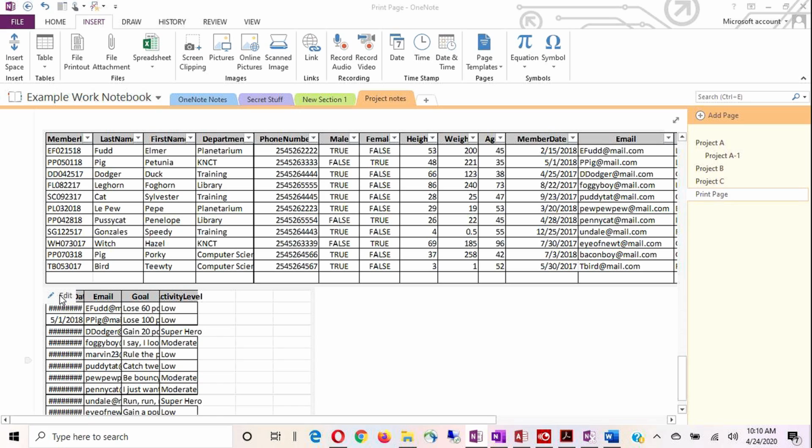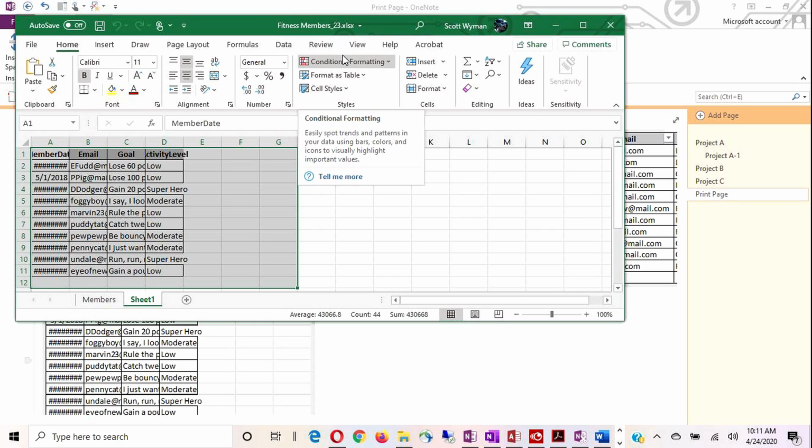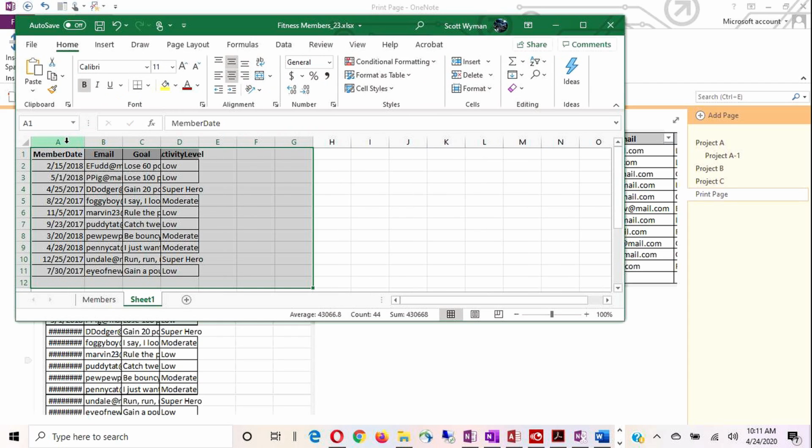But something to understand about this is it's now essentially creating a new file. Remember, the original file that I opened was Fitness Members 2. Now when you look up here at the file name, this is now Fitness Members 23. So it's creating a new file. So your original file remains untouched when you come in here to make changes. That's an important thing for you to remember.